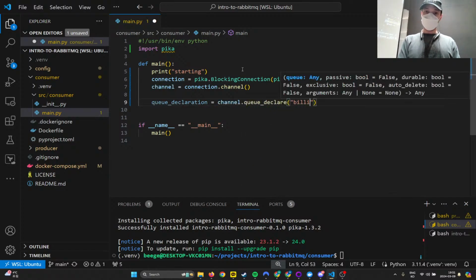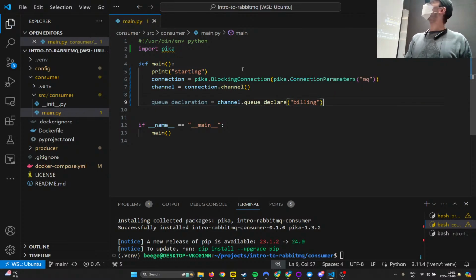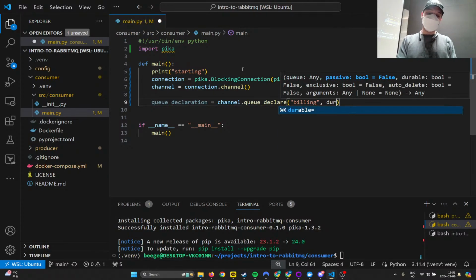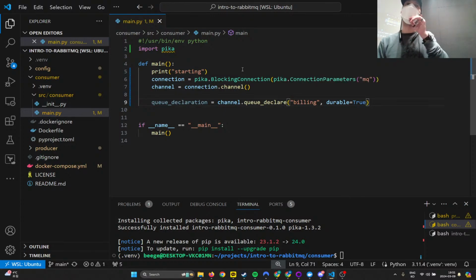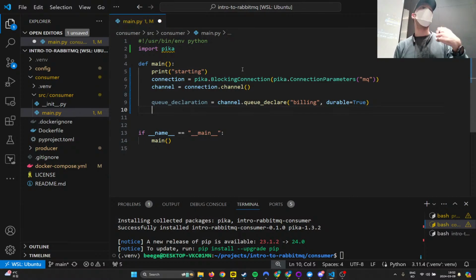And let's do a queue declare. And let's set the name to billing. Okay? And let's go ahead and set durable to true. Just to demonstrate, because durable is probably one of the more likely options you will be using. Not in every case, but it's something you should be aware of. And again, durable is persisting to disk. Okay, so that creates the queue.